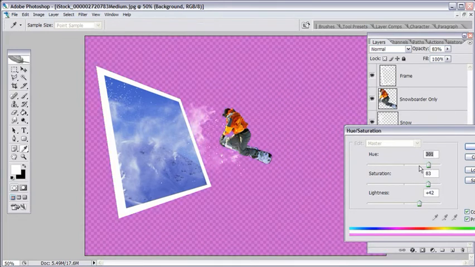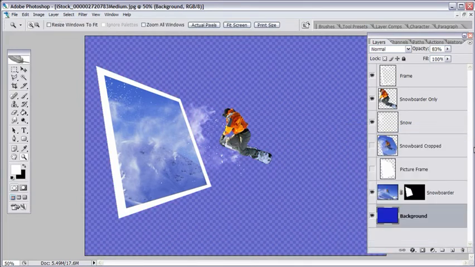Look at that. So that is how we can create an out-of-bounds effect or give the illusion that somebody is just flying out of a photograph in Photoshop.